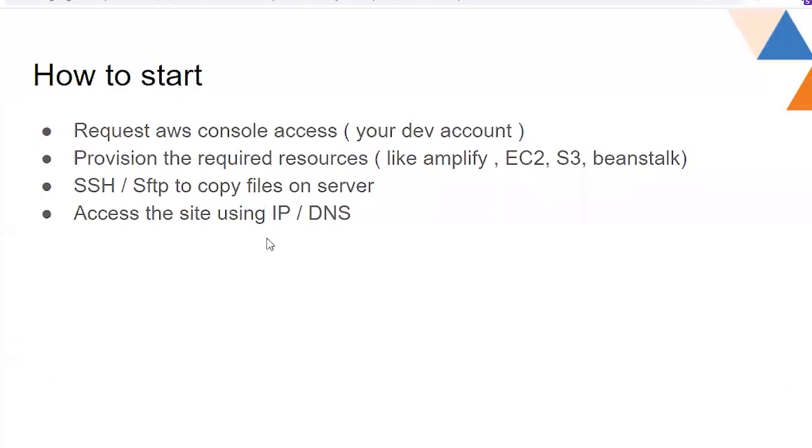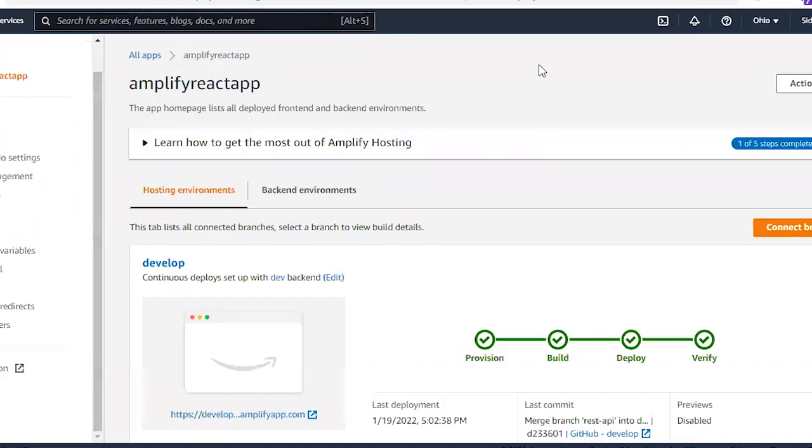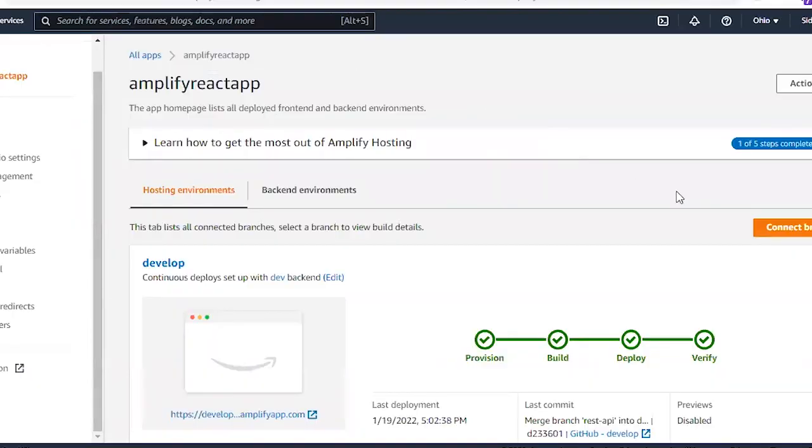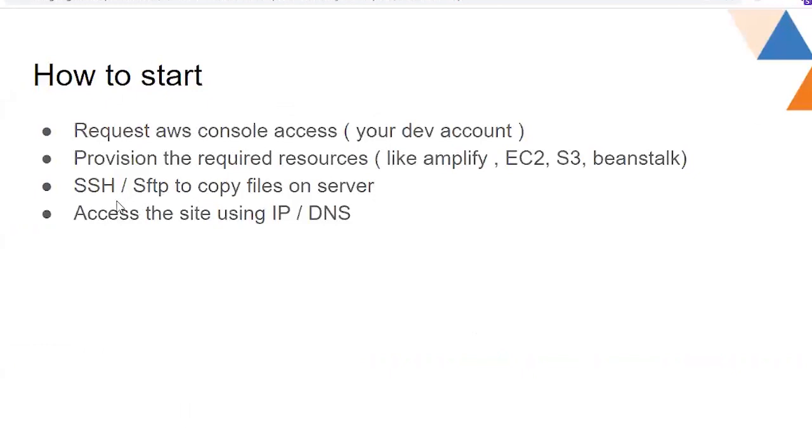So the basic thing you need to start with is obviously the AWS account. Once you have the account and log in, you can search for any of the services which you want to use for your app. Then provision those required resources. So you can create the app, connect the branch and other things. Then SSH, SFTP, this is to copy the files, like I have mentioned for EC2. Once you have the SSH key pairs, you can use those key pairs, connect to the instance and copy all those files.